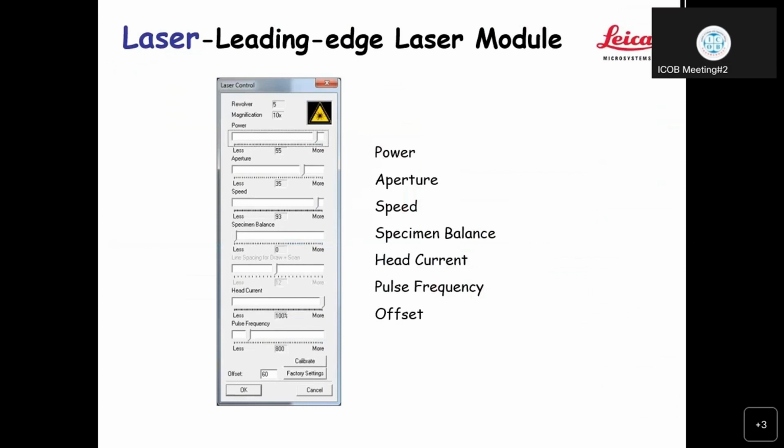These are the parameters that you can adjust in the LMD software. Power is laser intensity. Aperture is used to control the width of the cutting line. Speed means the speed of laser beam movement. Specimen balance is the parameter for adapting the laser setting to the different properties of the specimen.